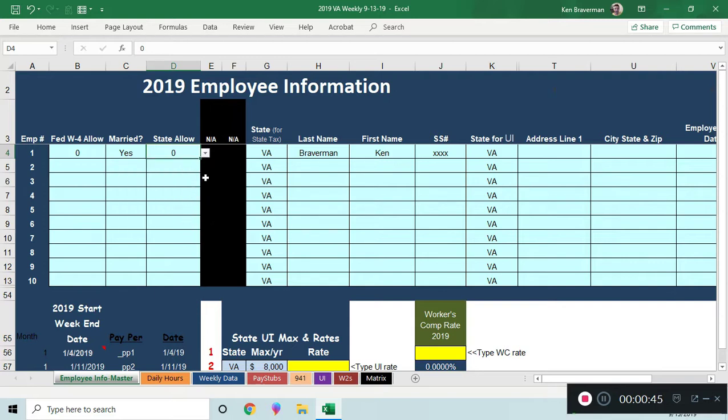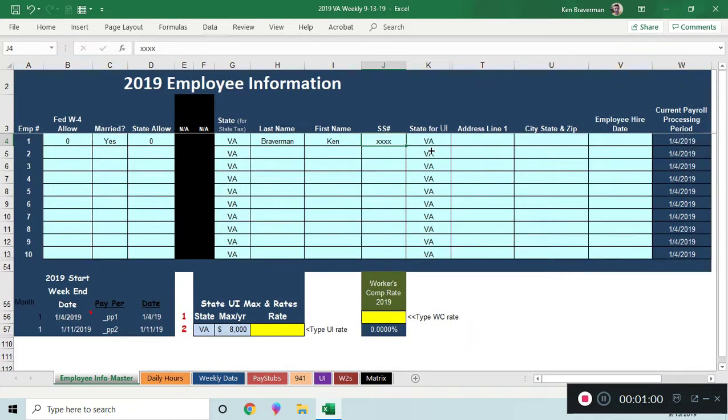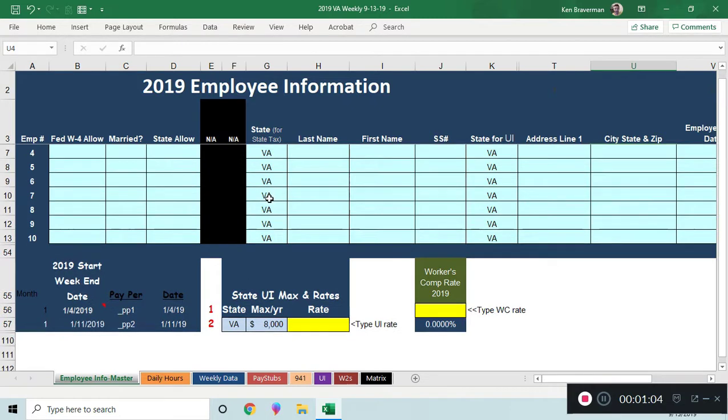If you have an employee that is blind or over 65, there's an additional allowance that needs to be added in here, which isn't showing right now. So if you have that instance, you can talk to me and I can add it in here. State is Virginia. You're going to put a last name in, a first name, social security number if you want, and you can add address information if you want as well.